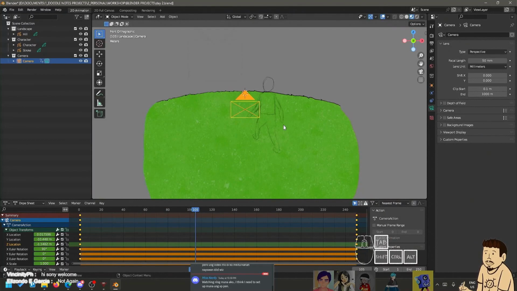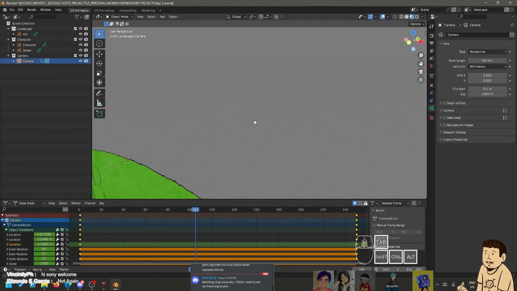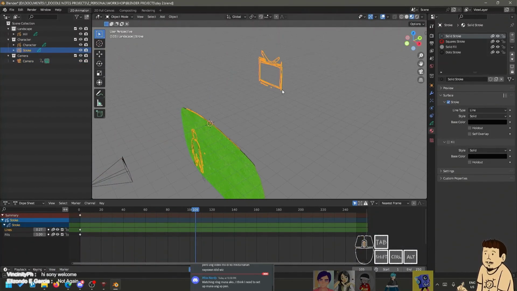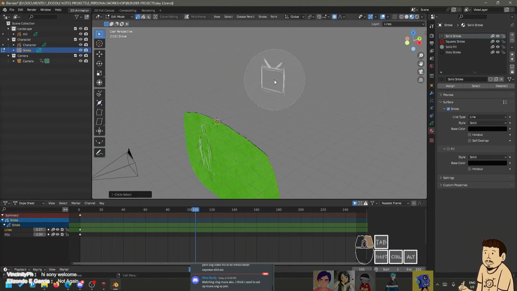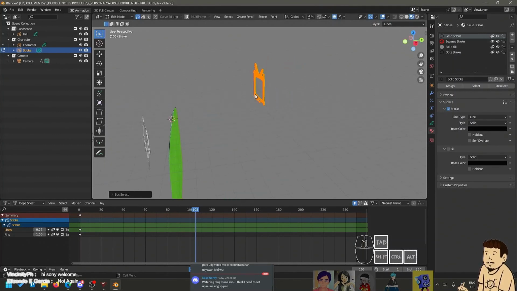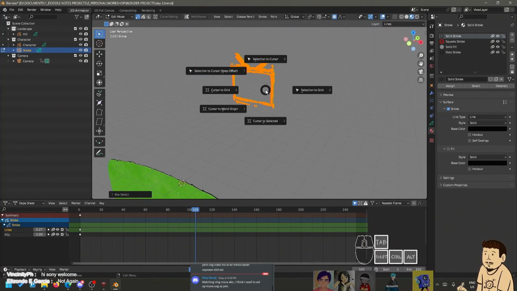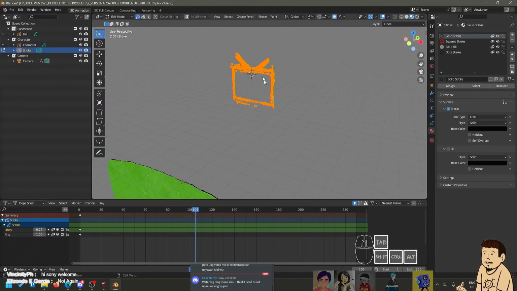Now, for the Bilibili logo, I'm gonna select the stroke again and Tab to edit mode. I'm pressing Alt A to deselect everything. You can press A to select everything, then Alt A to deselect everything. I'm gonna press C again, or you can do the box select thing to select a point in your scene. I'm selecting the logo right now, so I'm gonna press Shift S, cursor to selected, so that the 3D cursor goes to the one that we selected.